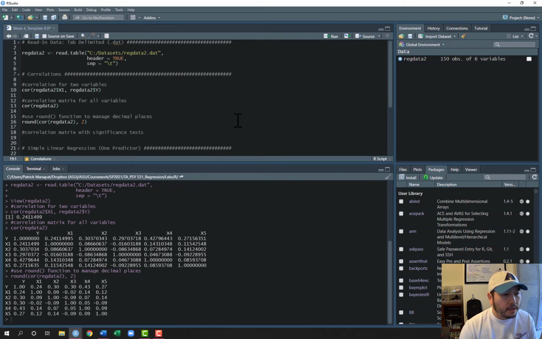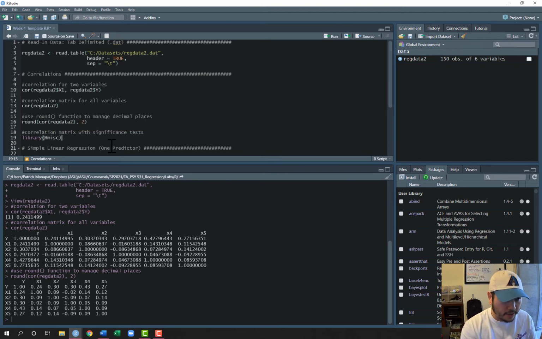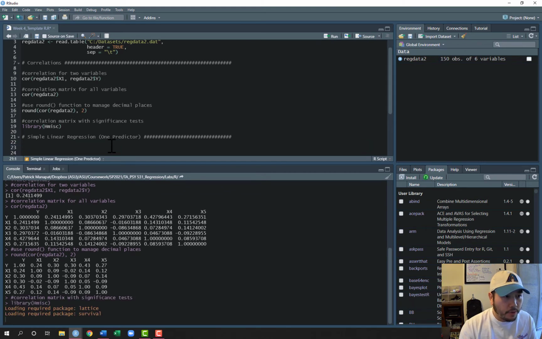Okay. Now let's say you want significance tests with the correlations. We don't get that using the cor function, so we'll move on to a different function. So the package I'm going to use here is Hmisc. So capital H, lowercase misc. If you don't have this package already, you can go ahead and download it using the install.packages function. So I'm going to go ahead and run this line to load the package.